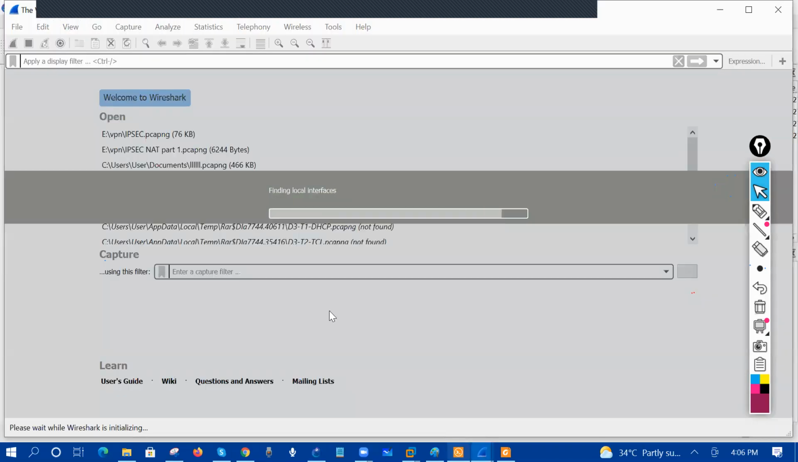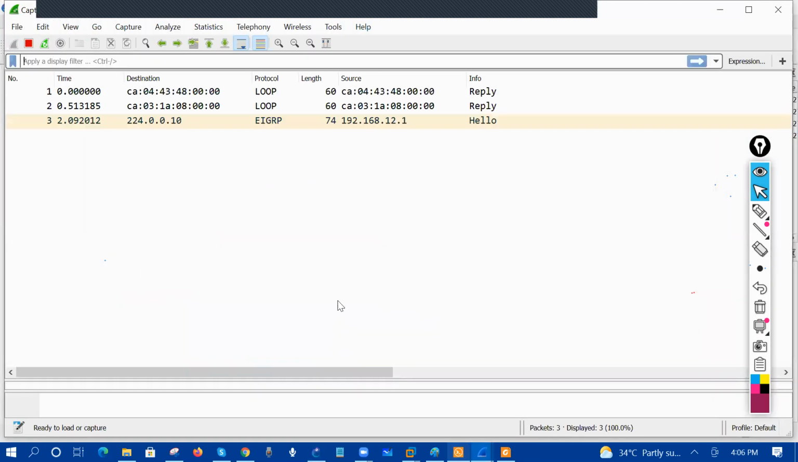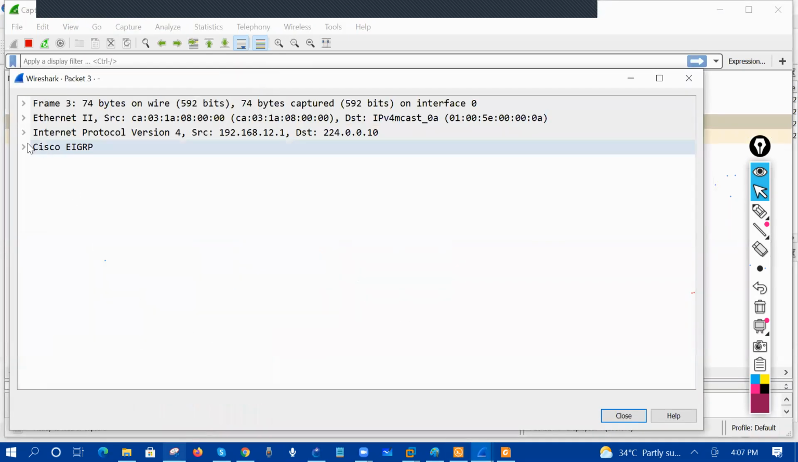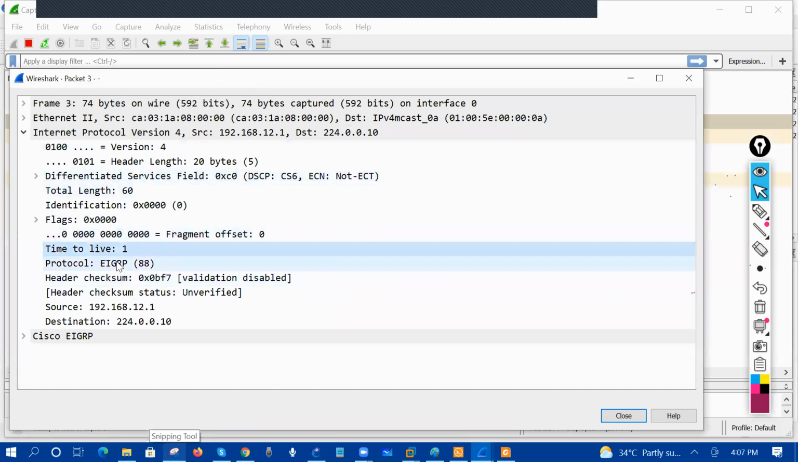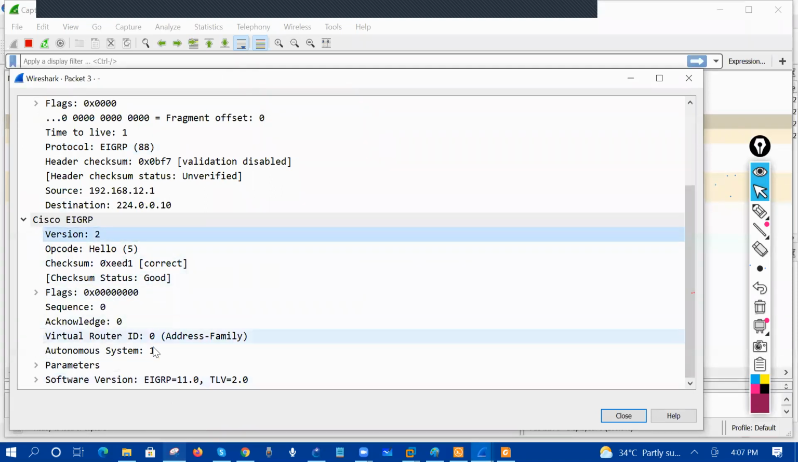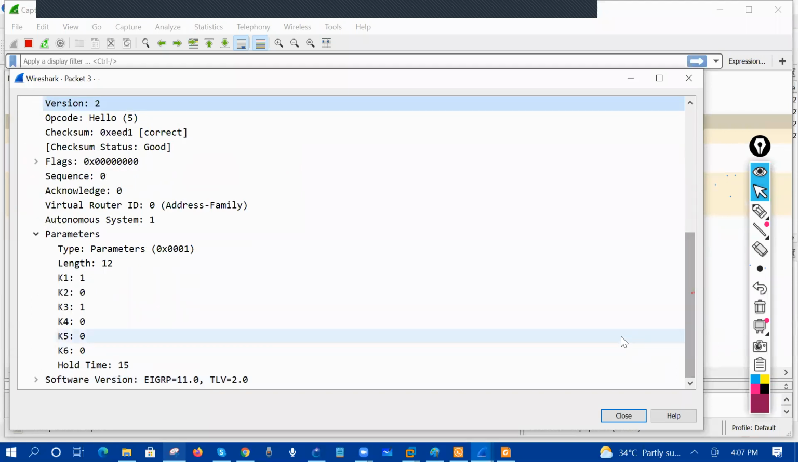What will be the TTL over there? 15.0 is the version, 1. Protocol number 88, Cisco EIGRP. Same version, nothing is different. Even if you open the parameters, everything is the same. Am I extending any name over there? No. I'm not extending any name information.